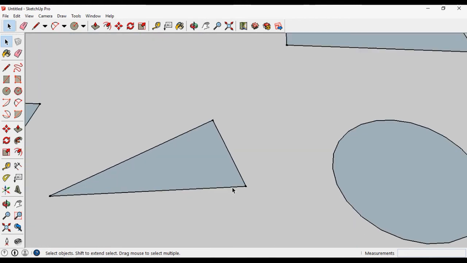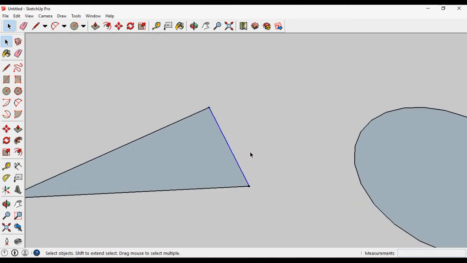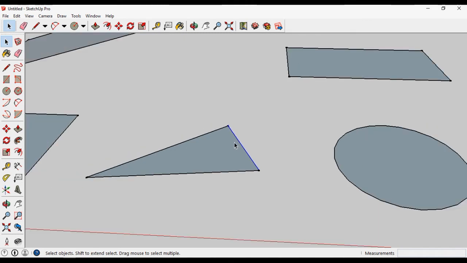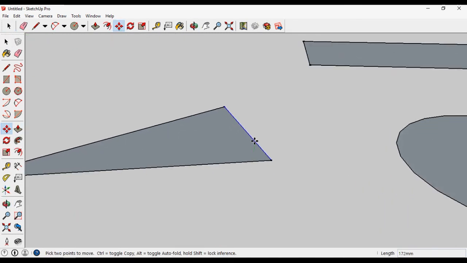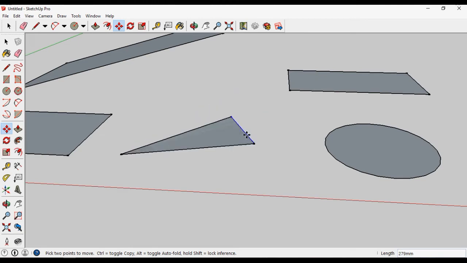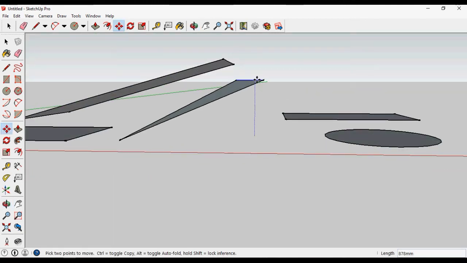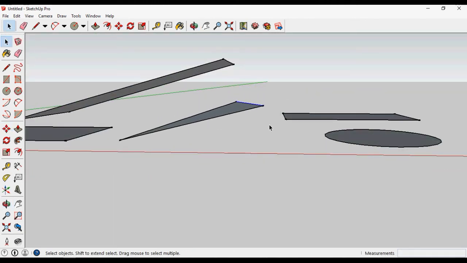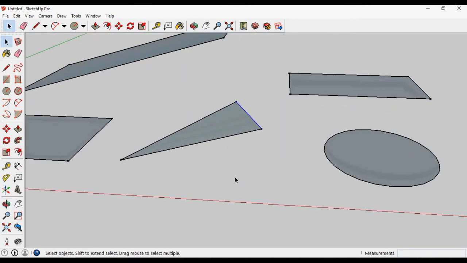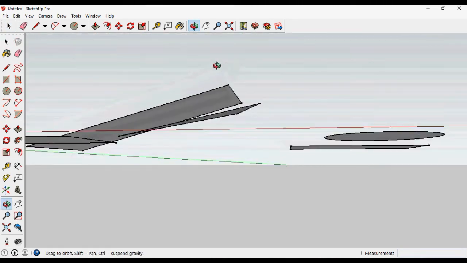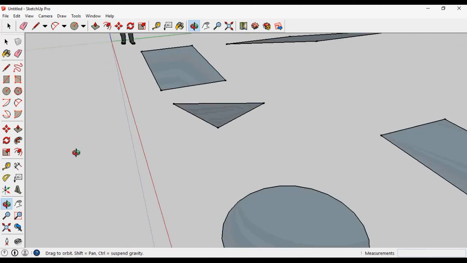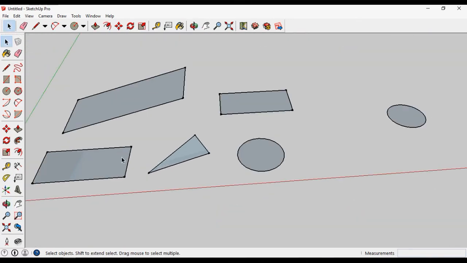If I want to move this line in the upper direction, I select move, then click, make a reference, right, blue line, click. It will be in an angular slope, right?